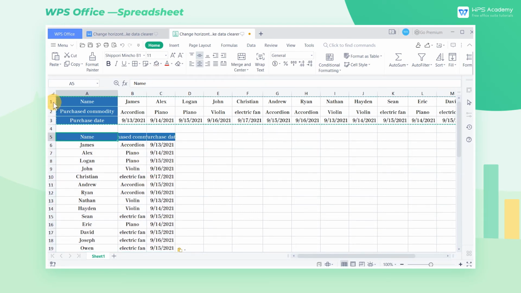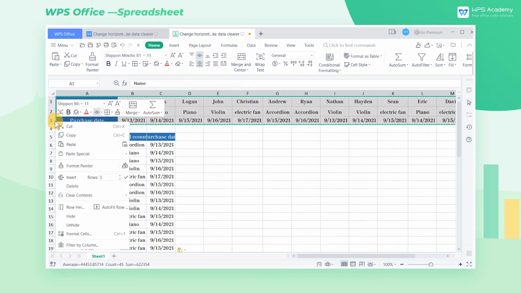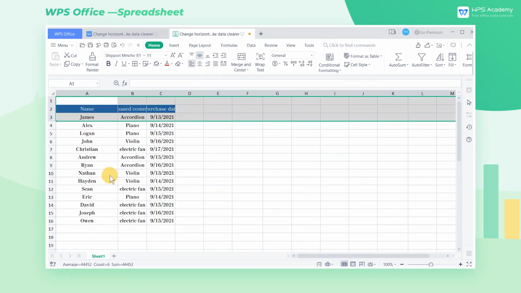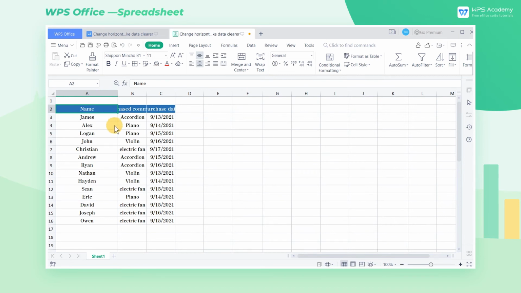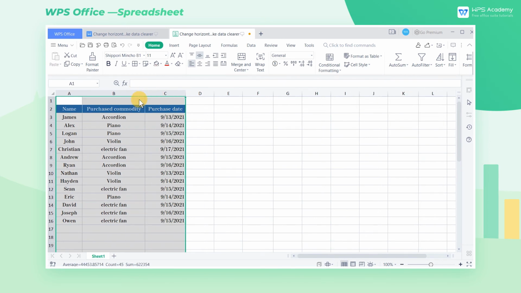At this time, select the original data row and right-click to delete it. The converted vertical data is not adjusted to the appropriate column width. We can select columns A to C and double-click the intersection of the column labels. Then WPS Spreadsheet will automatically adjust the proper column width for us.